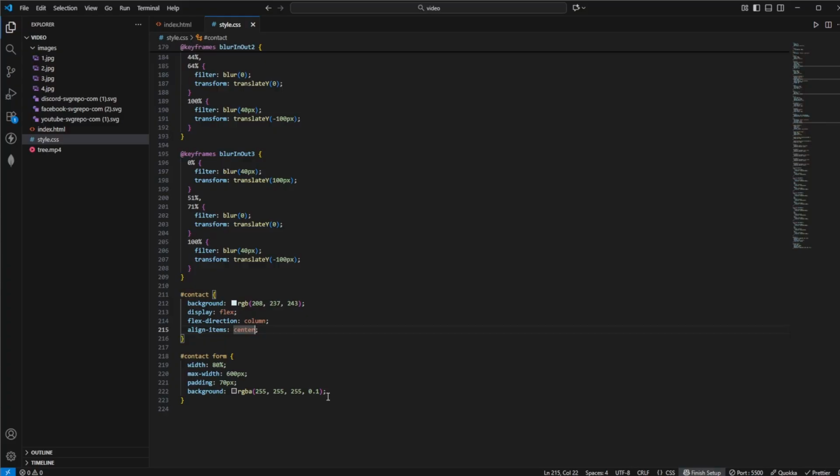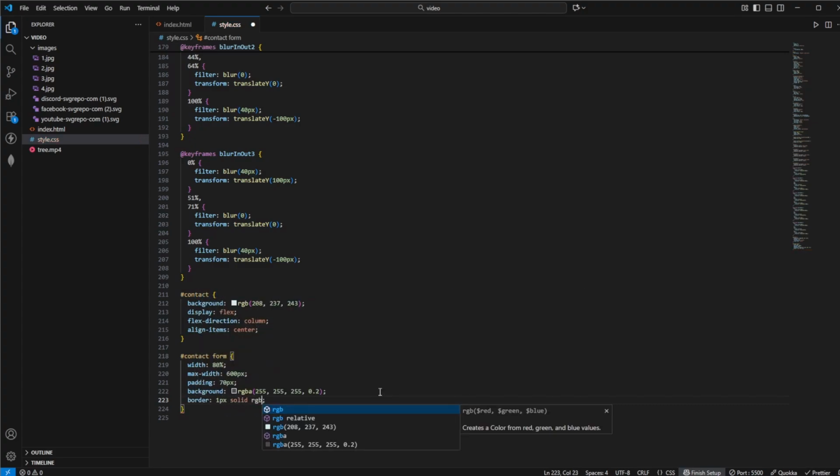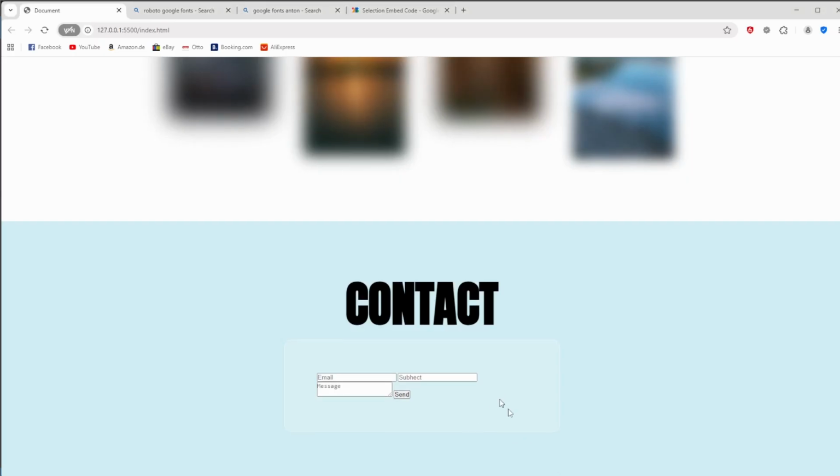And maybe I'm even going to use 0.2 for this one, and I'm going to say let's have a border 1 pixel solid RGBA, and let's use 255, 255, 255, 0.4, so a slightly brighter white. A border radius of maybe 15 pixels. And now it should look a lot better already, as you can see.